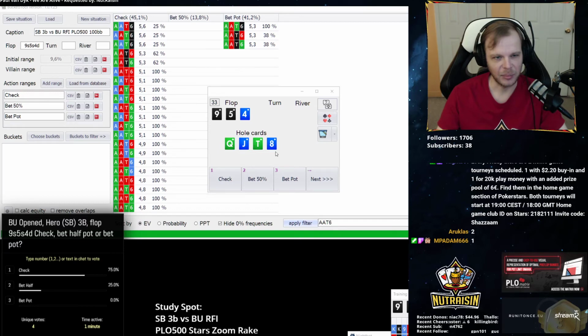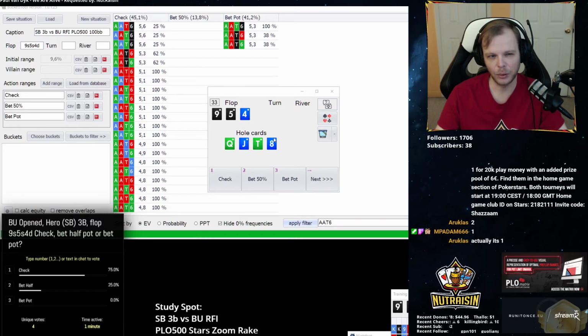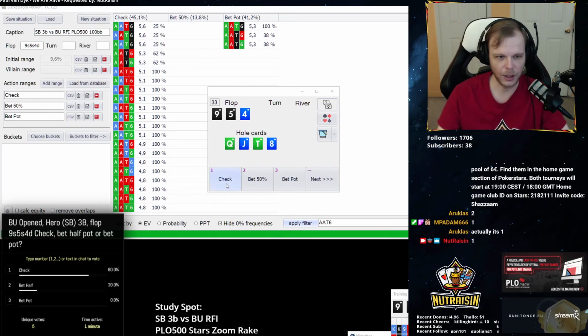And Rukla's betting half pot. It could be one to bet with air, bet half pot. But I would probably prefer to do this with at least 1 spade. So I'd go with 1 as well. Just check here. And that's checking 100% of the time. All right.